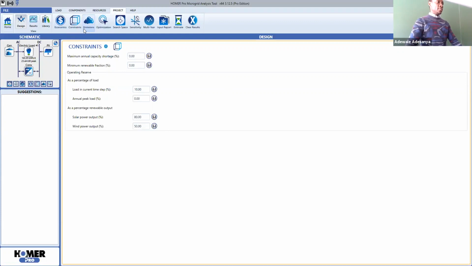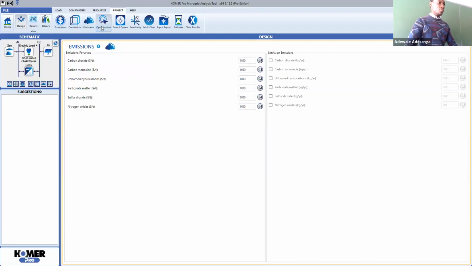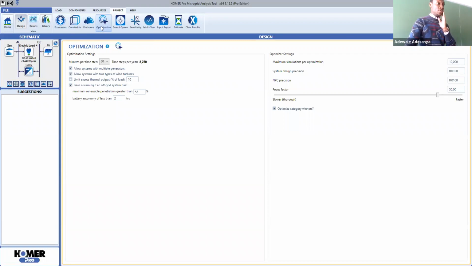And then other things that you want to consider. Then emissions, you can also put it, but another thing that is very important is your optimization. So how do you want to optimize this? Do you want to allow systems with multiple generators? If you want to allow multiple generators, you specify. If you want to make it just a single generator, or if you want to allow two types of wind turbines, you specify it. But for now, we're not using wind turbines, so I delete that. Issue a warning if an off-grid system has a maximum renewable energy penetration greater than 55. So you want to specify that too.